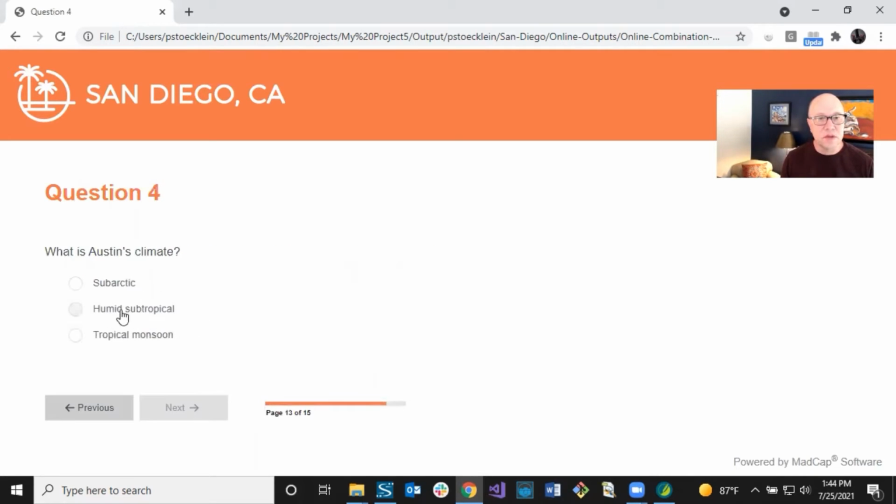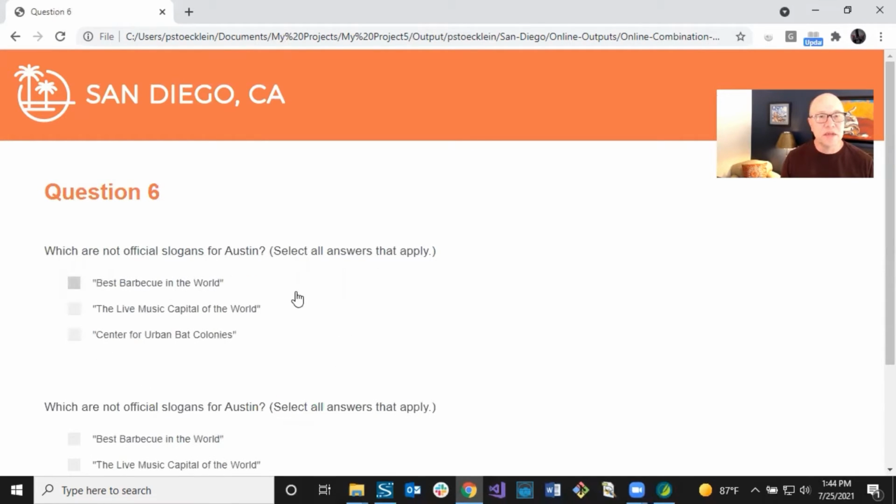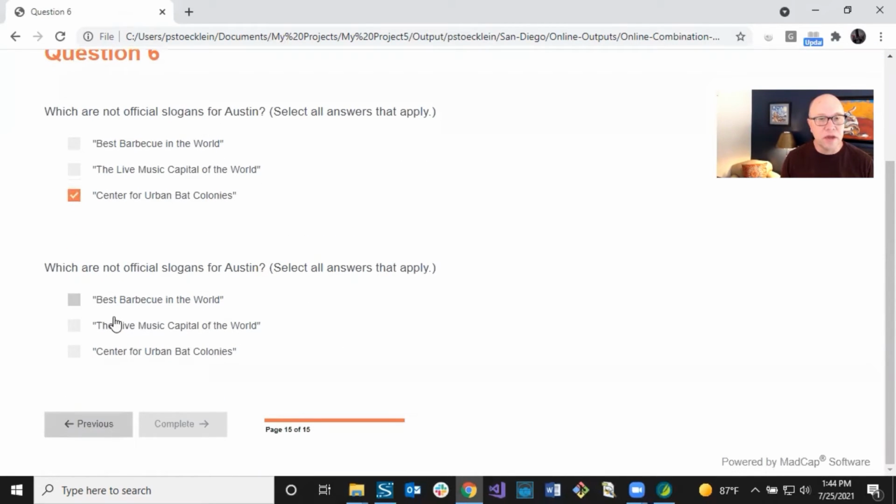And let's go to the next one. This is humid subtropical. And we're at question 5. And this is a trick question. And then this is a new question that we added in here. I'm just going to get something wrong. And up until now, all the buttons had been previous and next. But because this new question that we added is the last one in the test, this button changes automatically to complete, which is really nice.